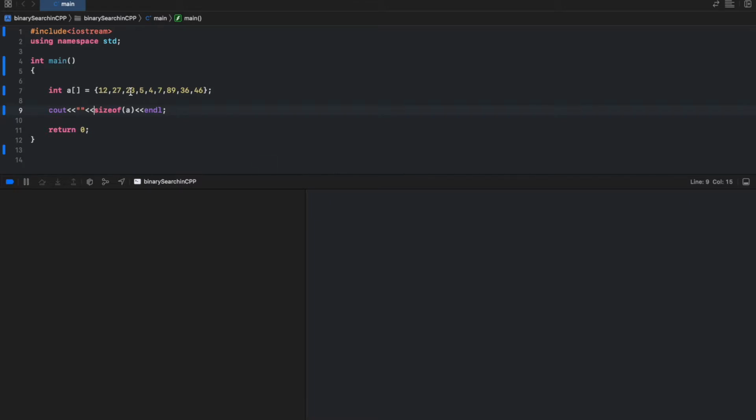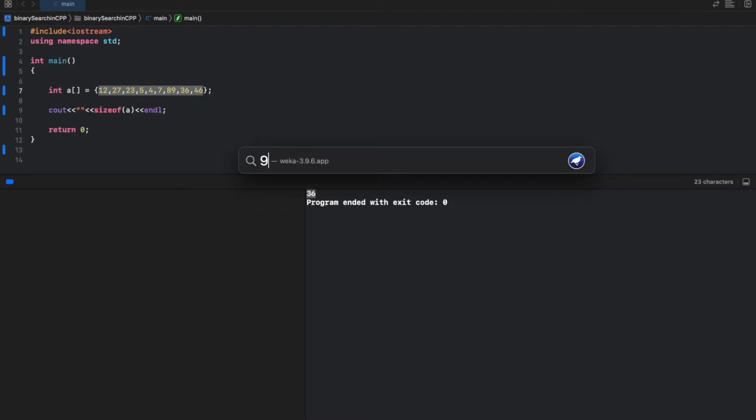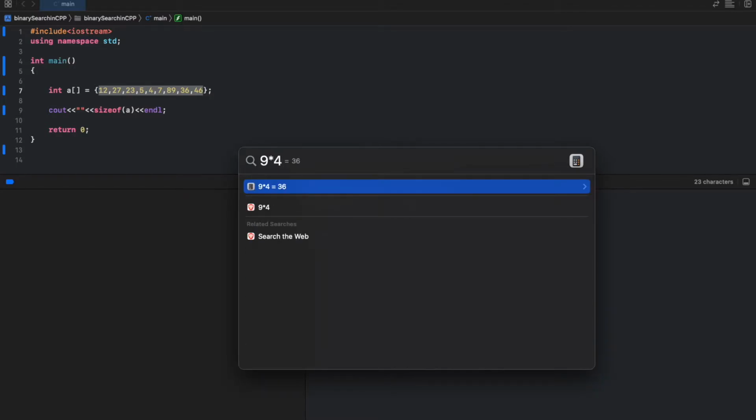You can see, 1 2 3 4 5 6 7 8 9. Actually there are 9 numbers within it, but it is printing 36. Basically, it is multiplying 9 into 4, because every single number takes 4 bytes of space, and there are a total of 9 numbers. So in total it is taking 36.